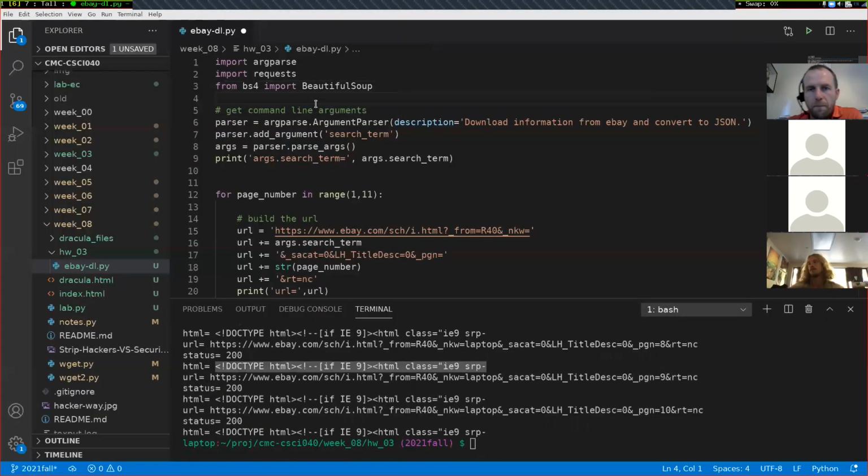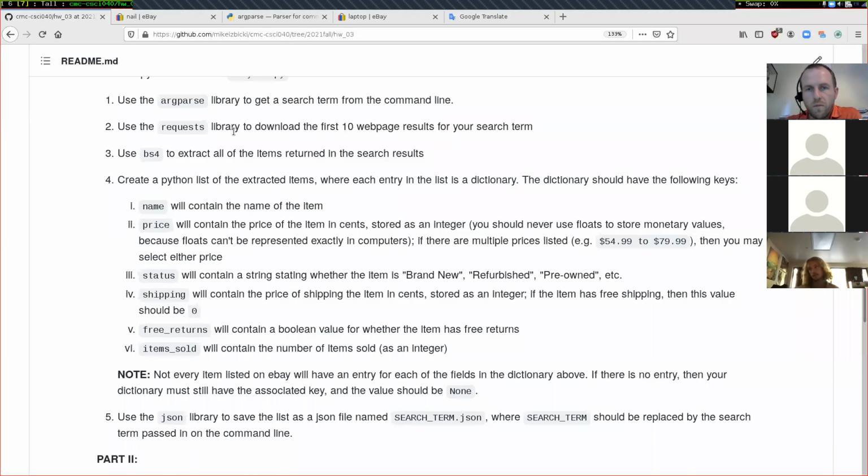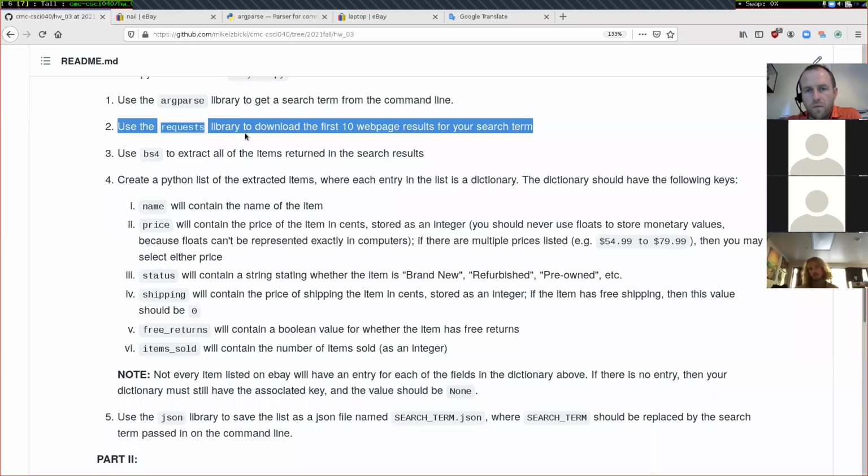Sophia? Yeah, so for the "use the requests library to download the first 10 web page results" step, does each new page refresh the index or does it keep going? I don't know if that makes sense. I'm not sure what you mean by refresh the index. So by first 10 web page results, does that just mean the first 10 results that show up?